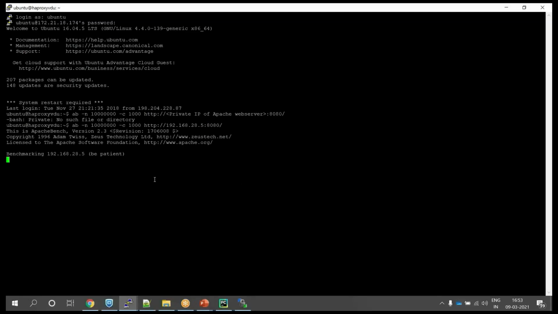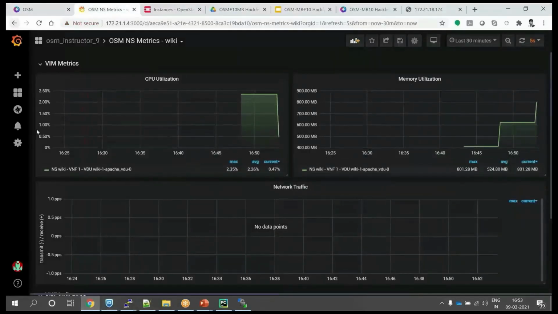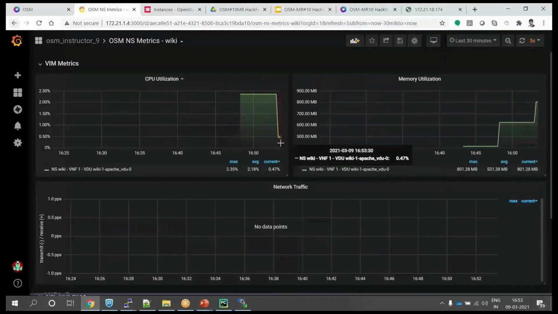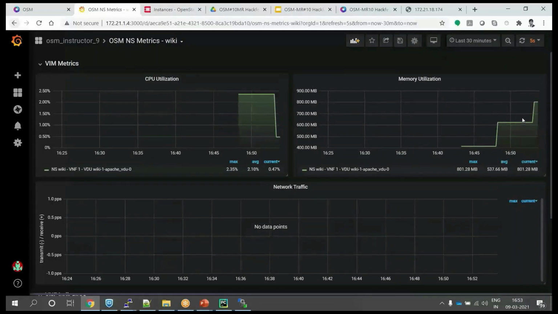It started stressing it, and after some time we'll keep an eye on this CPU utilization graph here. After a point it will go high, and if it crosses 40%, maybe we'll see that scaling happening and the extra VM spawning up.